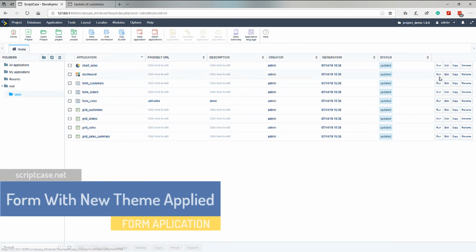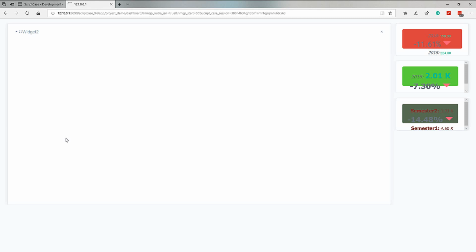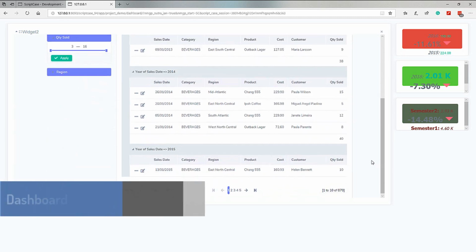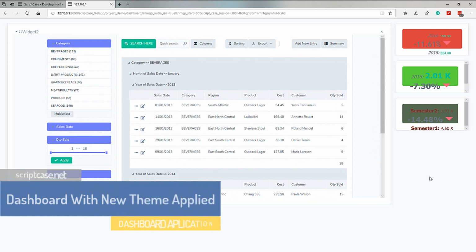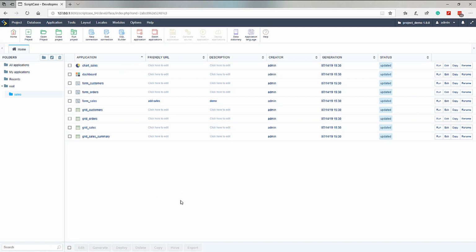So let's run our dashboard again, run dashboard. And now within the dashboard, we can see that we have our new template and theme applied to our grid application within our dashboard. Okay, so then the final application we want to create is actually the menu application so that we can tie all of our programs together. So let's go ahead and close this and select the new application.